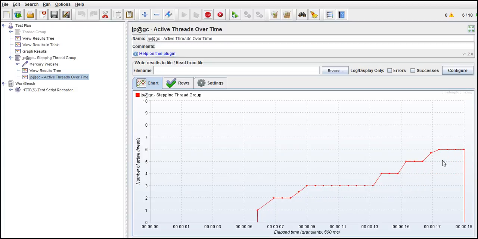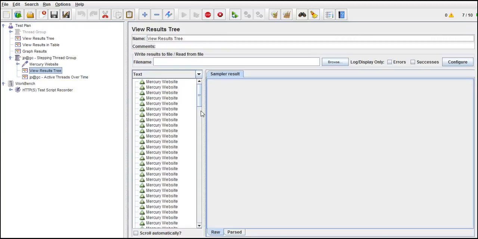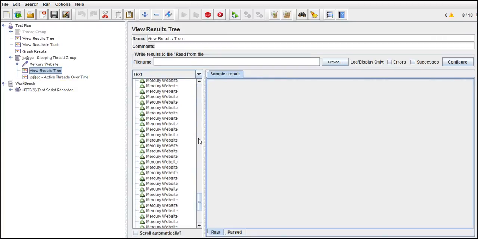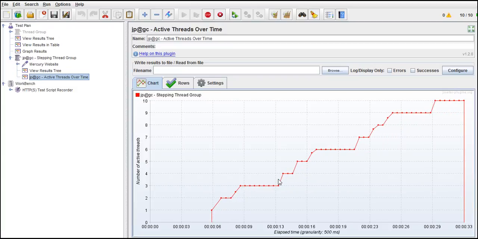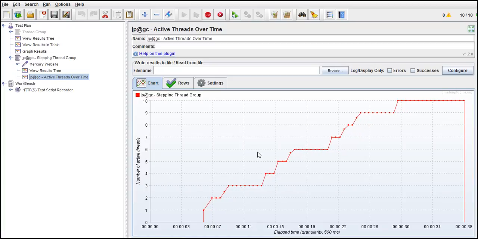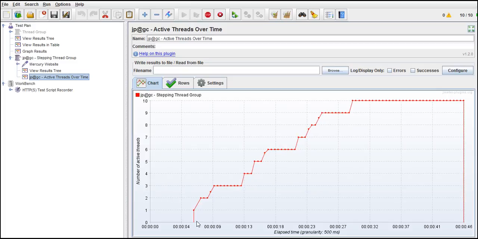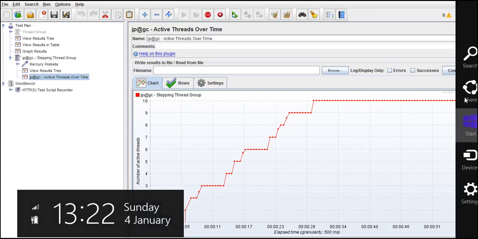You can see the graph happening all around, and in view results tree all are getting passed because we have put the load very low, so there will not be any problem. See, that's how the thread count is increasing. So these are active threads. Right now all are active. See the number of active threads. Finally at the 10th second, the number of active threads is 10. So all are active now and they are performing the operation. See the way it grew.